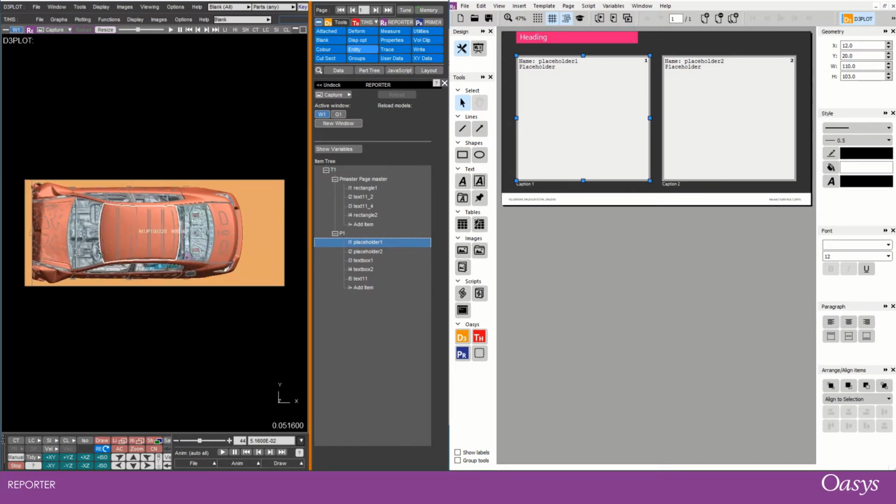So first of all, you see there is a new reporter pane on the right hand side here, and what we have is an item tree. Now there's a master page, so every reporter template has a master page, and that's simply a page where you can put things that will occur on every page. So it can save you having to copy and paste stuff, and it can be really useful if you want to set up a layout of your slides that will be used for all of the rest of the pages. And then we have page 1.